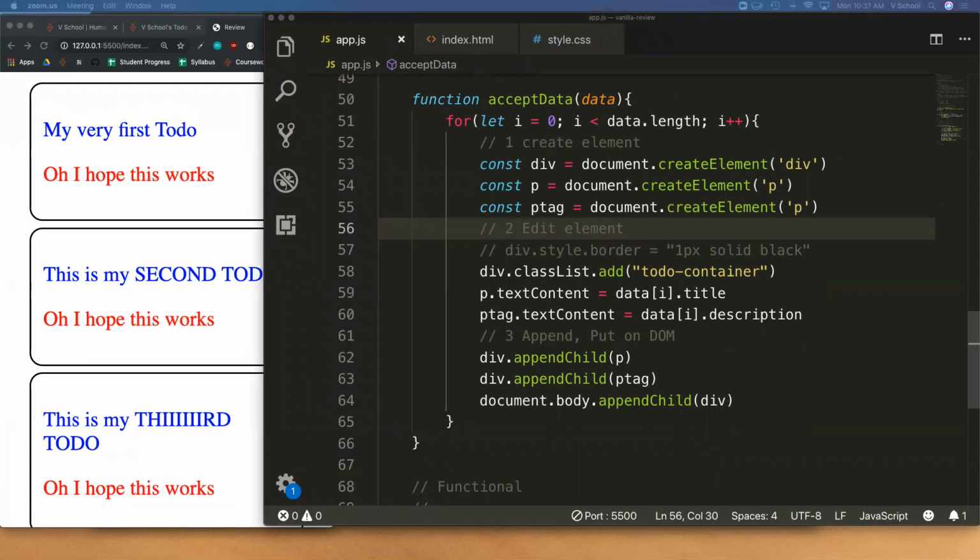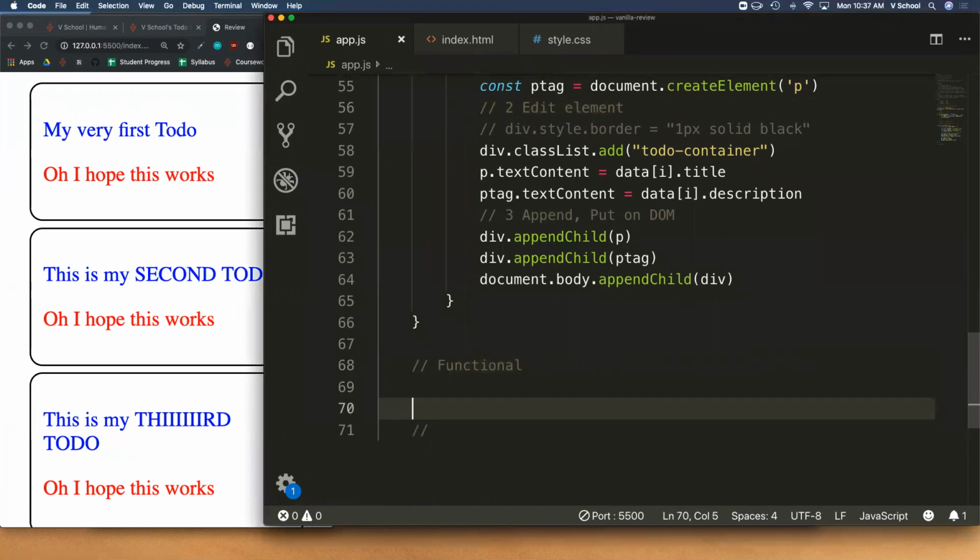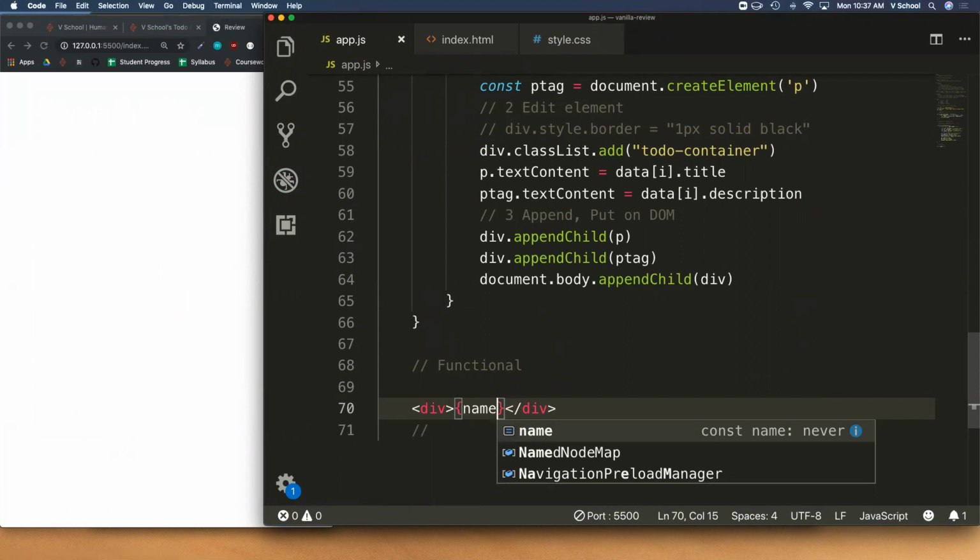Yeah, we'll still have to tell it how to display it, but we don't have to do it like this. We don't have to say create an element, put the text into it, then put it on the DOM. In React, all we have to say is create a div and put the name in it, and that's enough. It does this whole process for us.